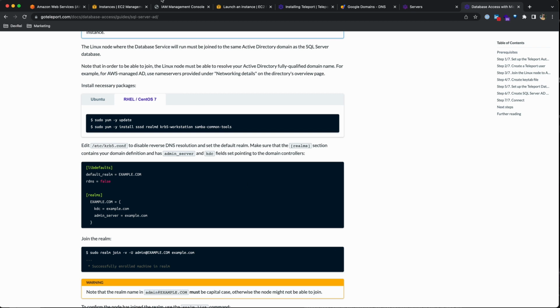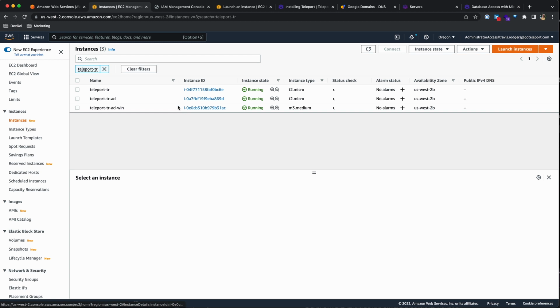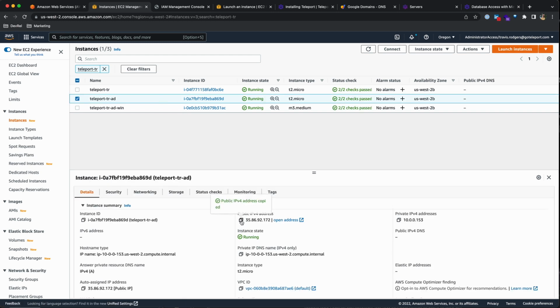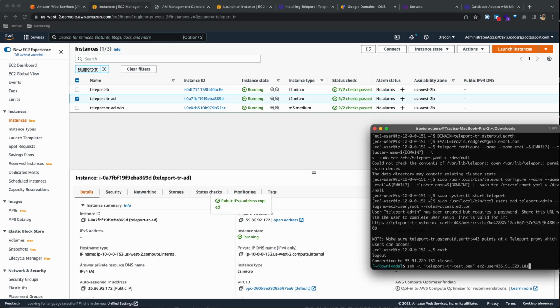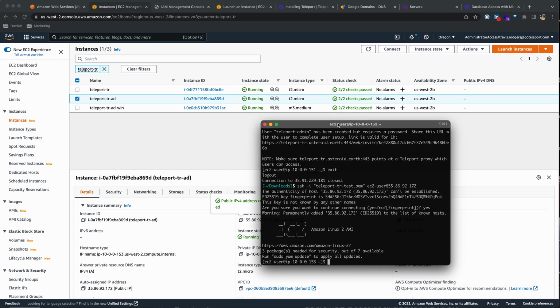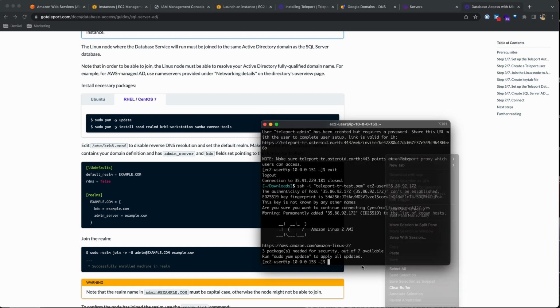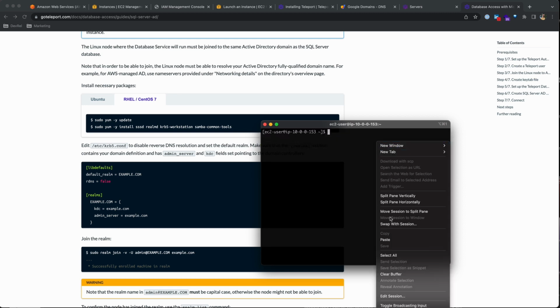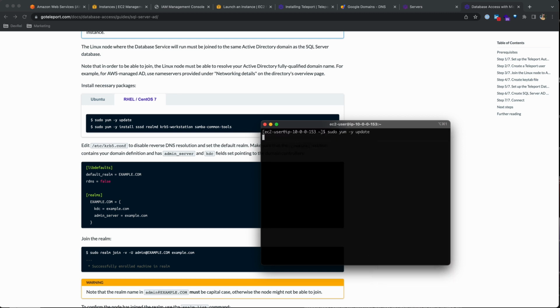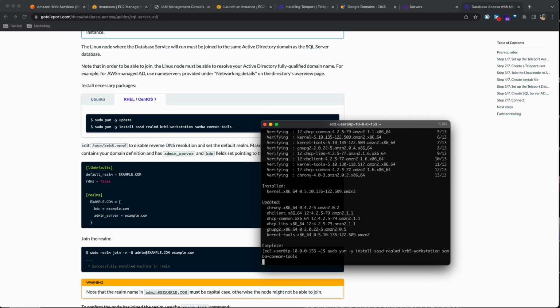first I need to SSH into my instance. So let me refresh. Choose my public IP address, and let's SSH into this instance. And now I can run these commands. So let's install the packages first. Clear this. And all we're doing here is just doing a package update before we install these packages.